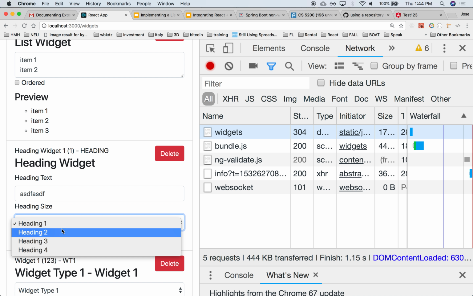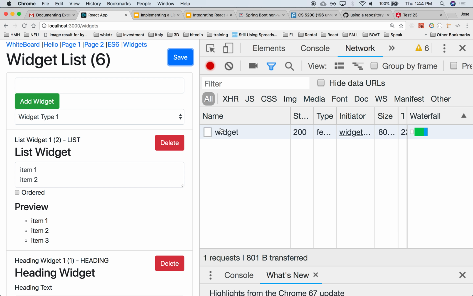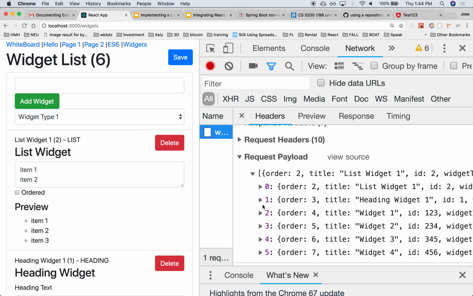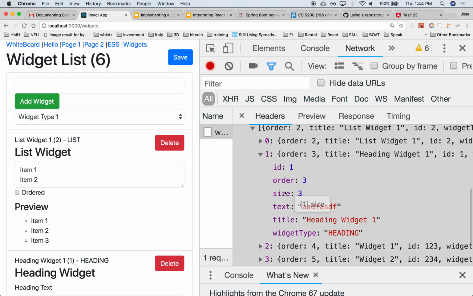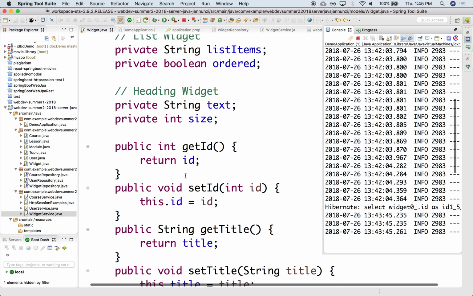Let's clear this out. Let's save. Let's see what we're sending. So the heading widget. Okay, size is now a number. That's perfect, so that is the correct data type. All right, so we have that. What about on the server side? We added the widget type. Size is an integer. That's correct.